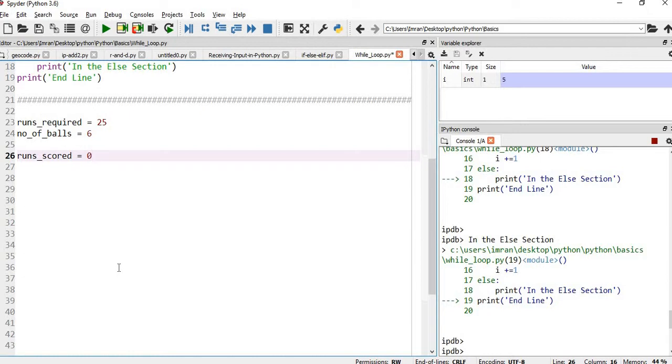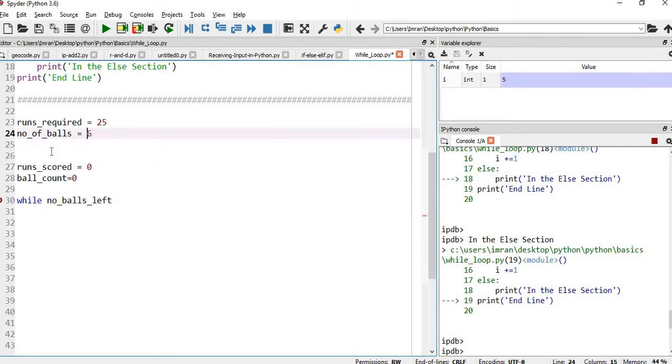At the end of the over we'll have the total number of runs, and we'll also have the ball count, how many balls the bowler has thrown. Based on that, we'll create the while loop. While the number of balls left is greater than 0, only then will the loop execute.